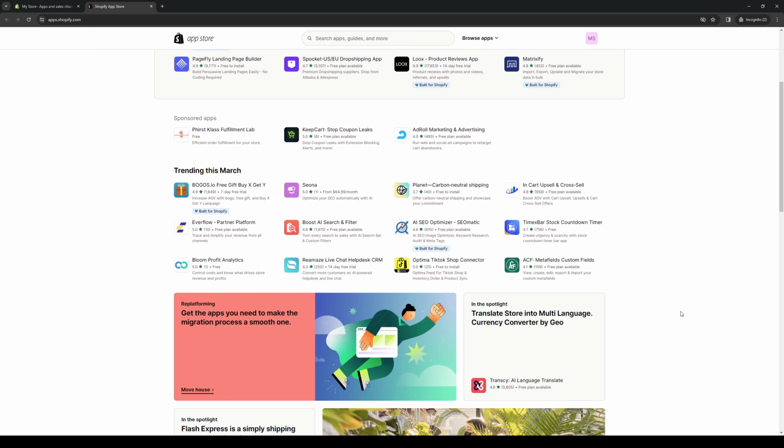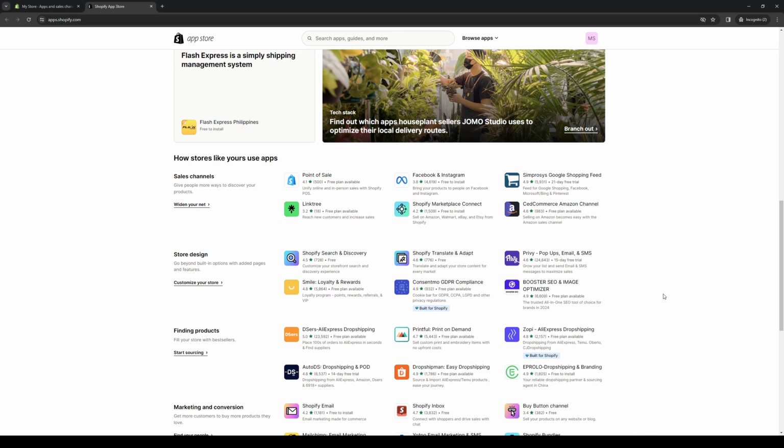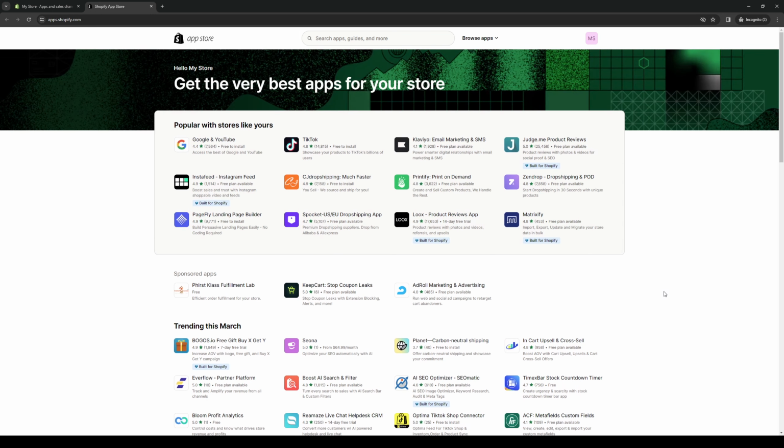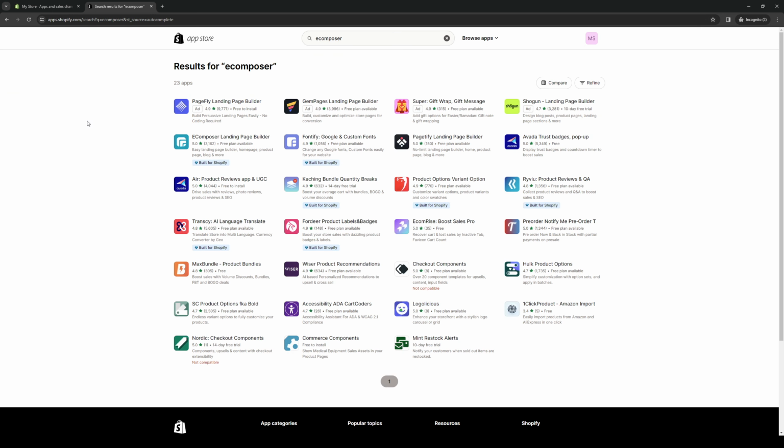And from here, it'll actually pull up a list of all of the compatible apps and tools that you can integrate with Shopify. So what we're looking for here is called eComposer. So eComposer is a site builder or a landing page builder. And I'll show you guys just in a sec what it's all about. So it's this one right here, eComposer landing page builder built for Shopify.